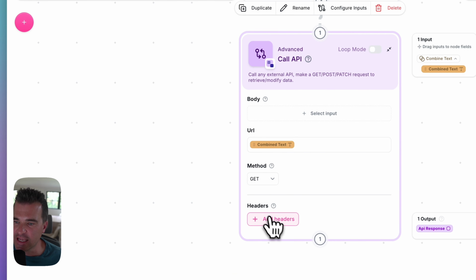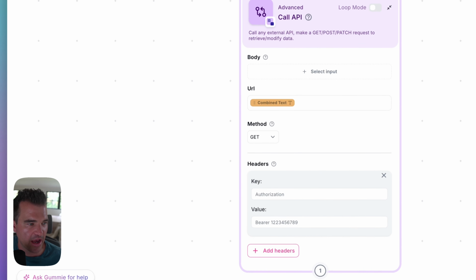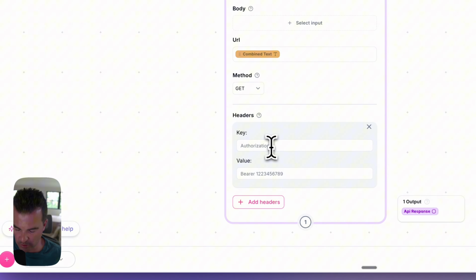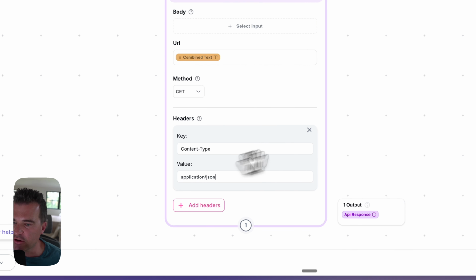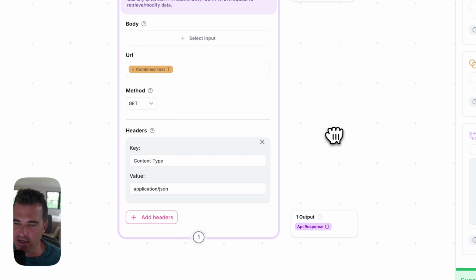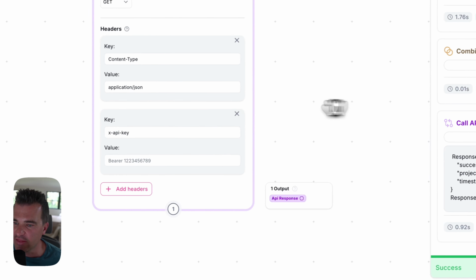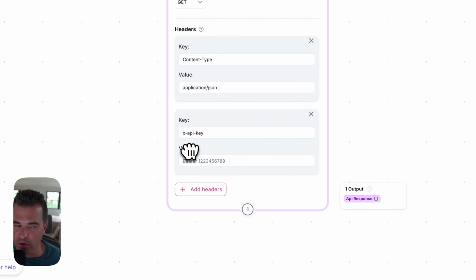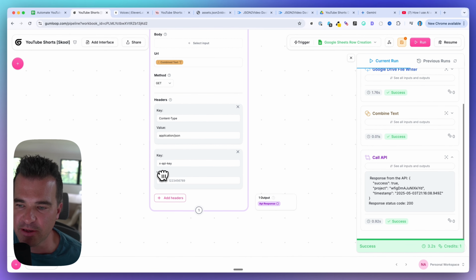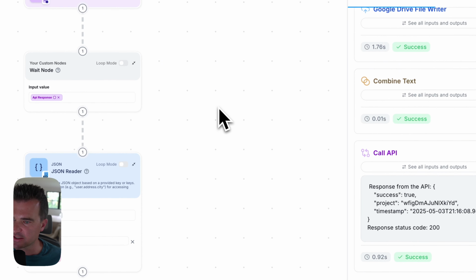The method is get, and then again, we're going to need two headers here. So the first one will be content type. The value is application JSON. And then the second header, again, you're going to need to put your API key in. So the key will be X API key, and then you're going to need to fill in the value here with the JSON API key. All right, so why don't we test this to see if it's working?